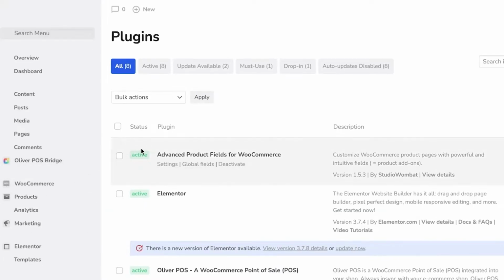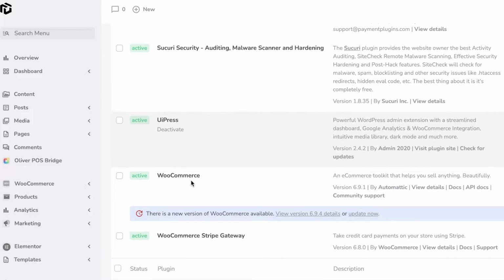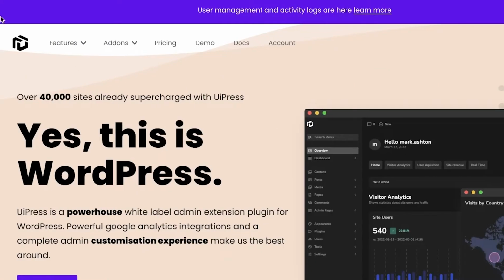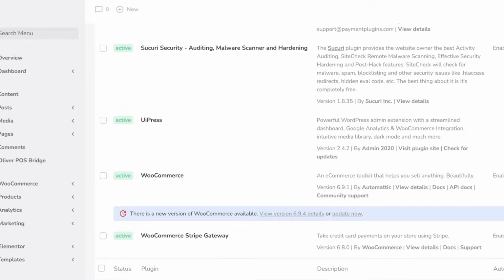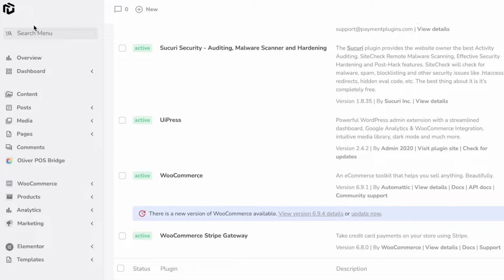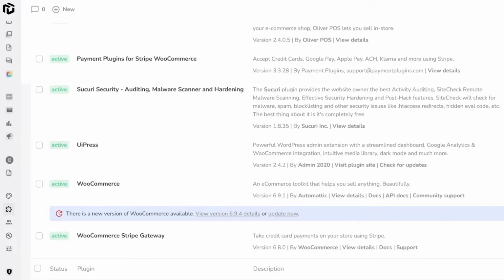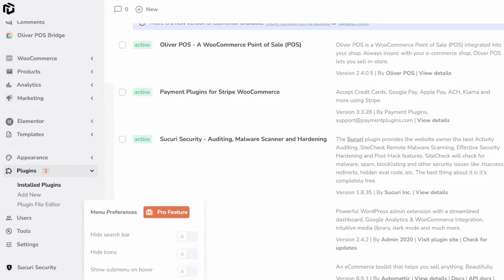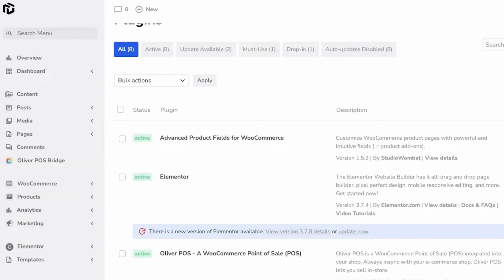And within your plugins, you can see you have your advanced fields, all of the basic plugins, and you will have your UI editor. So you can also click on visit plugin site to view your plugin site, and you can also upgrade for more premium features as well. Now, if we close this, it would appear like this, and if we open it, it's going to appear like so. You can also choose to hide the search bar, hide icons, show the submenu in your specific dashboard.